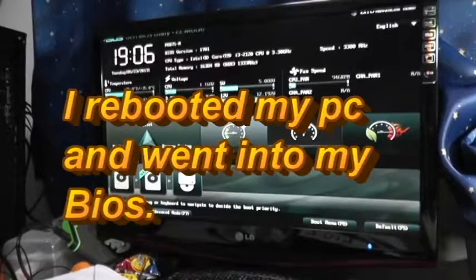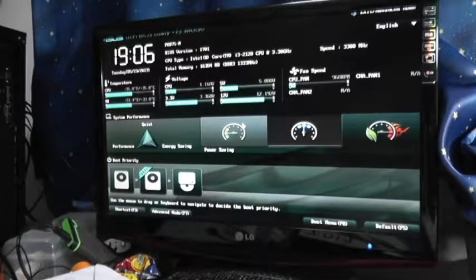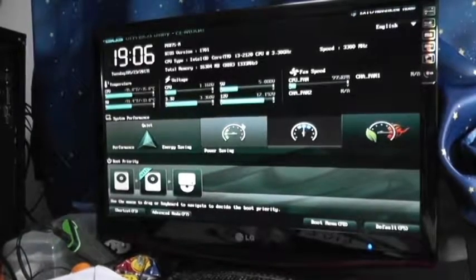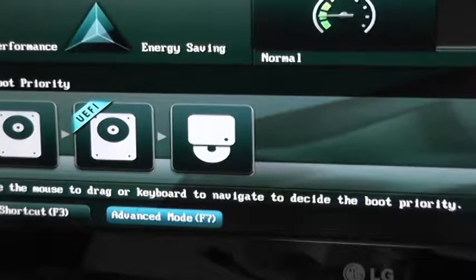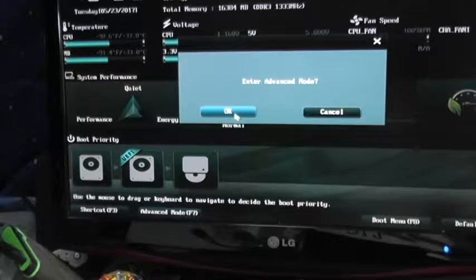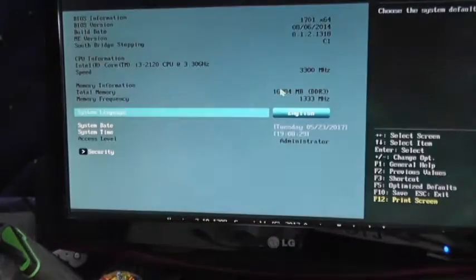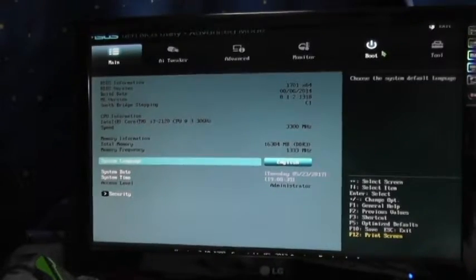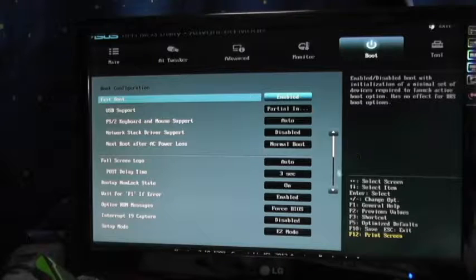Now what? Okay, now according to the instructions, I have to boot off from my USB flash drive, which is that in the computer. Now I'm in my ASUS BIOS utility window and I'm going to click Advanced Mode. I'm going to click OK. I'm going to select Boot. I'm going to scroll down and find my USB.